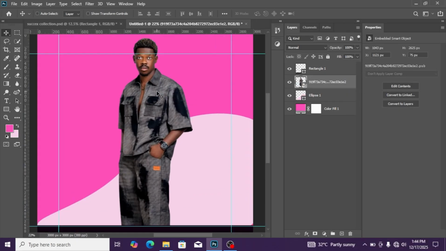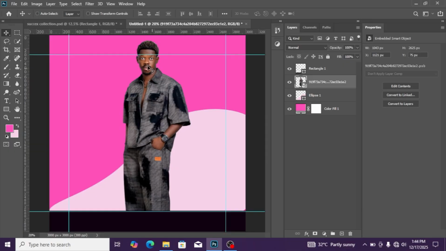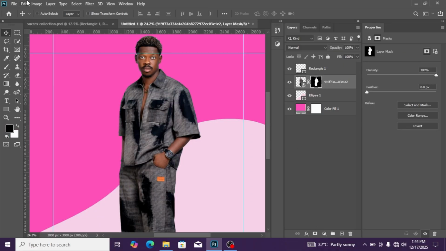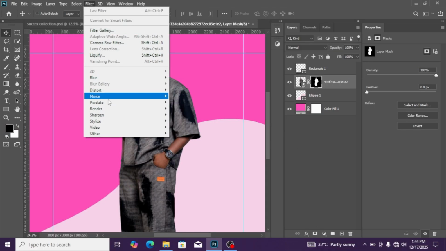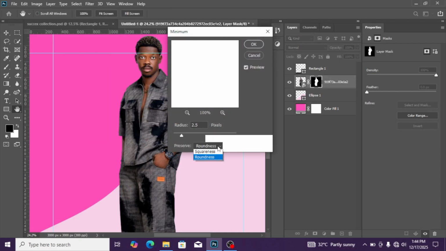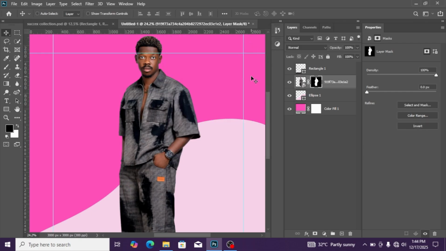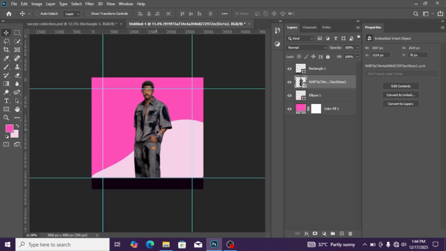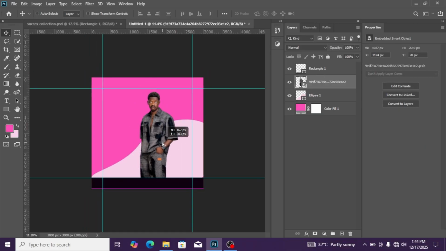You notice there are kind of white stuff on his head. To remove it, hold your control and click on the model, then mask it. Go to filter, other and minimum. Set it to roundness and radius to 2.0. Don't forget to convert to smart object. I'll bring it down a little bit.